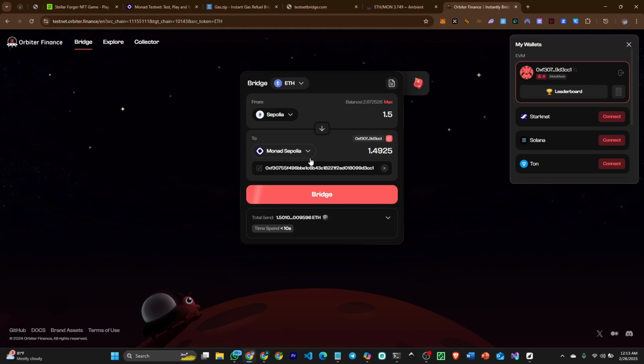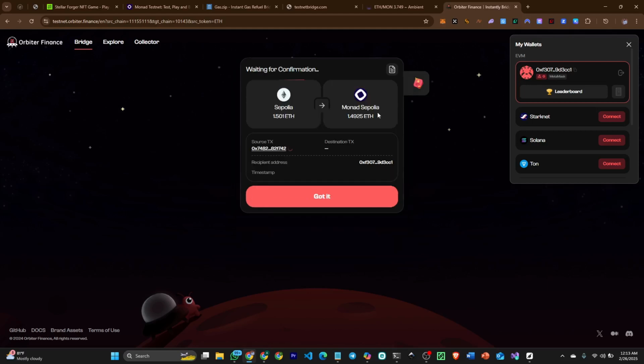I made a mistake and I lost about 4 Ethereum Monad Sepolia. So once you click on bridge, it takes you here for you to confirm. Now you click on it, and you wait. There will be confirmation from the wallet, and you see you are on your way to buying your first Monad Sepolia.